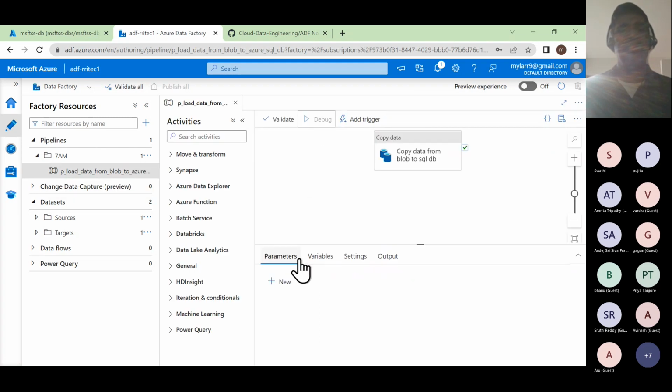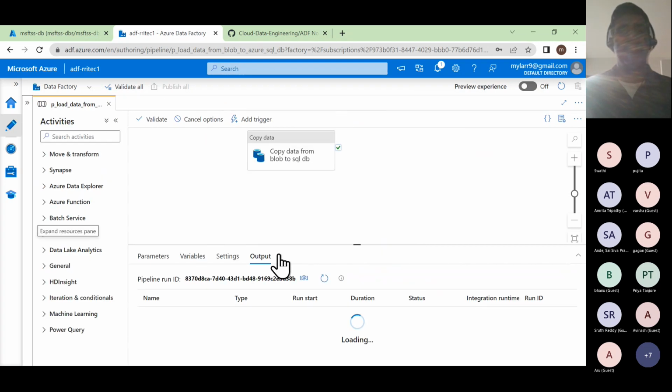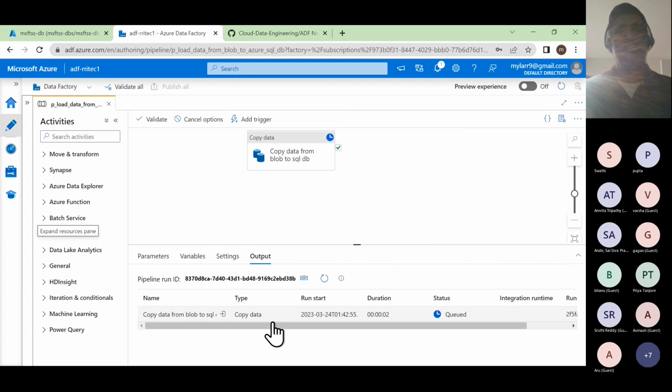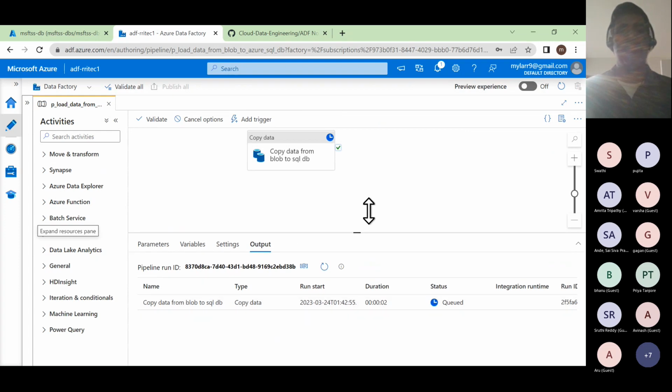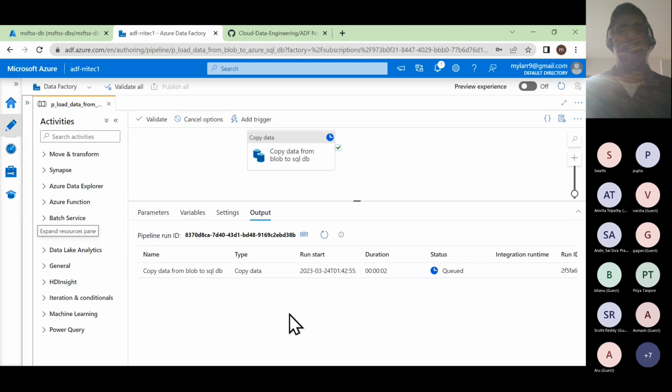We are trying to run this pipeline. Click on debug. Mostly it will run without any surprise, and it is going to load the data from blob to Azure SQL database. Once loaded, we will be able to execute this query, and it will give us the data. Let us go and try to see it. It's going on.